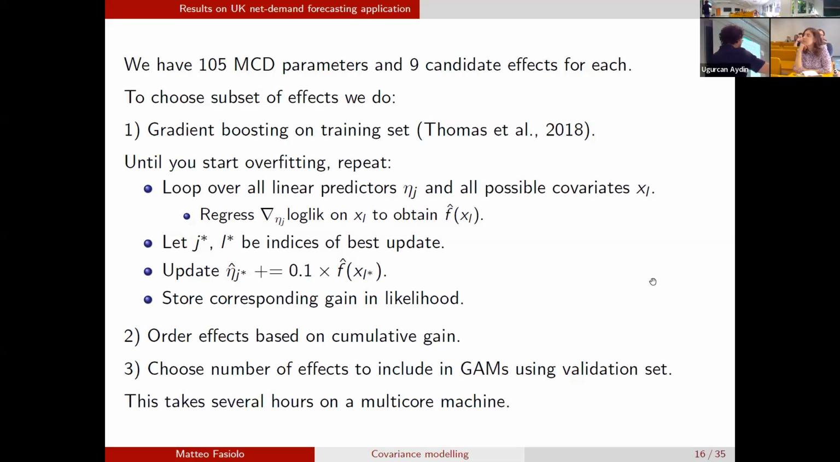We still have hundreds and hundreds of effects. And the question then is just where to cut. So we choose the number of effects to include in our final model using a validation set. Okay, so we use this greedy procedure without any constraint or much knowledge built into it. We just find a pool of candidate effects, order them, and then decide where to cut using a validation set. So this takes a few hours on a workstation.